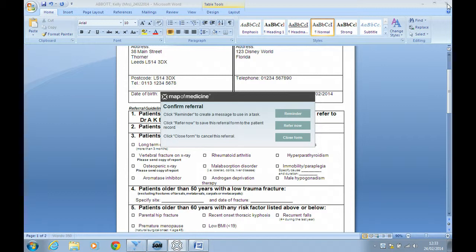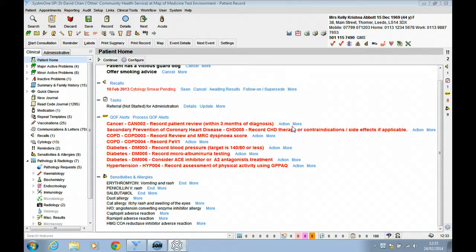Now the reason that this happens is that when the system first opens a form, it opens it in Microsoft Word, which is an external program, and it then needs to open it in integrated Word or internal Word for TPP. So you close this version of Word and you get this box, and if you've made a mistake and don't want to make the referral, you just do close form. However, if you do want to proceed, you click on Refer Now.